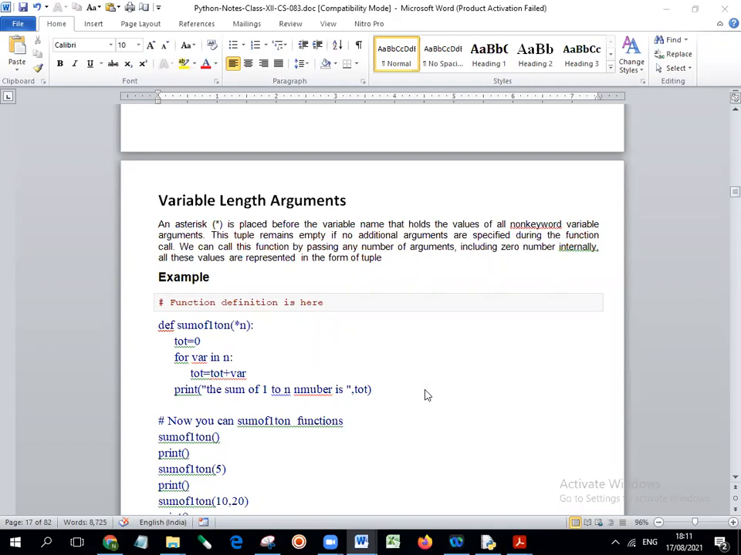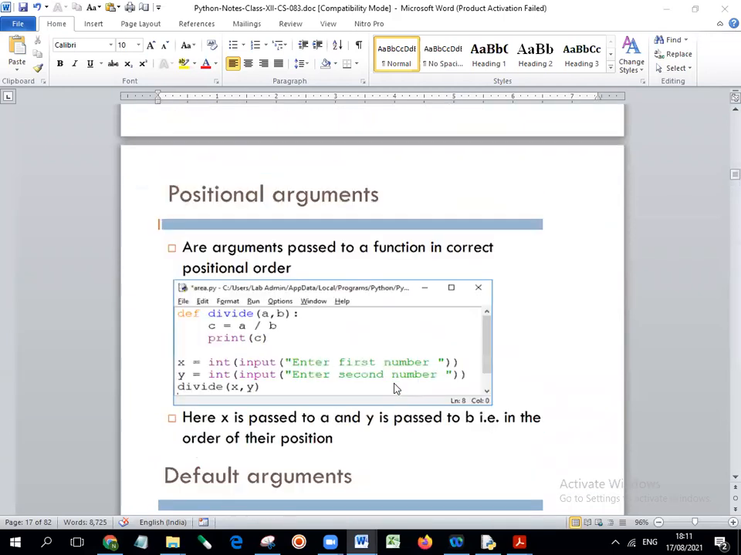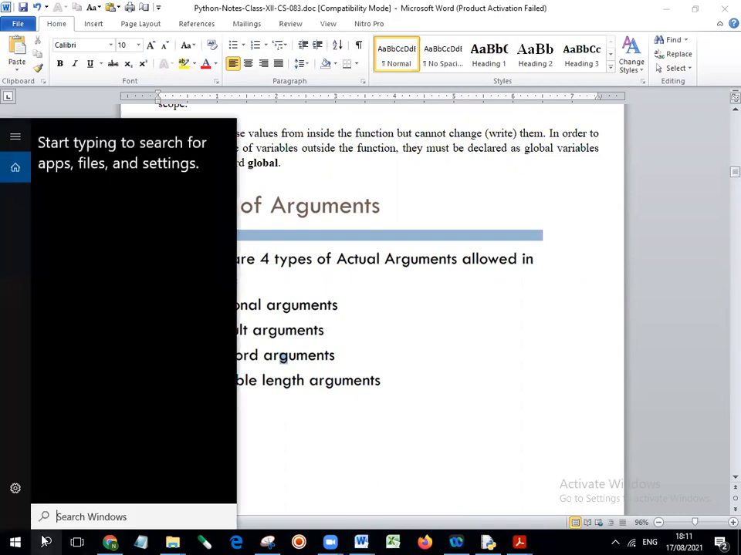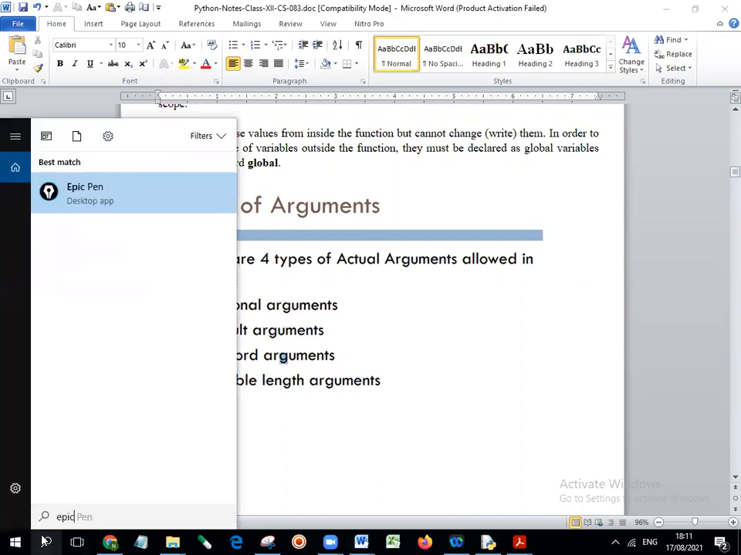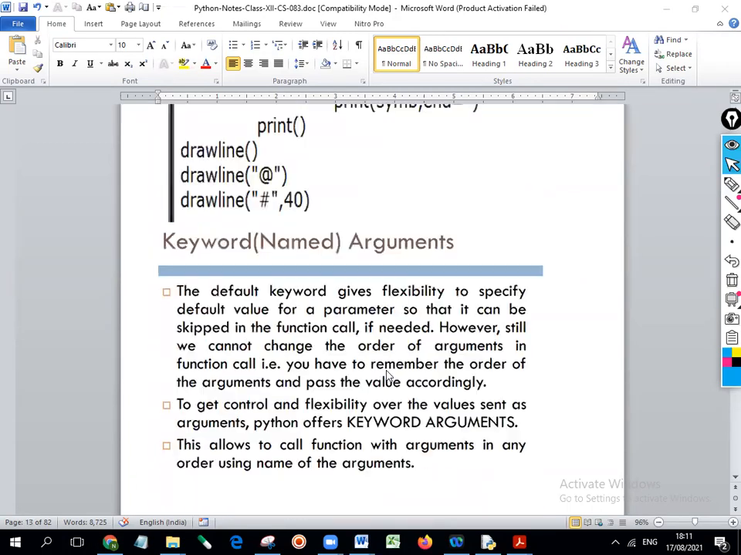In the previous lecture we have seen the number of arguments. Revising, there are four types of argument. Three arguments we have discussed: positional, default and keyword. Now the fourth one, variable length argument. Again it is very important, and we will see how to find out the length of a variable in argument.